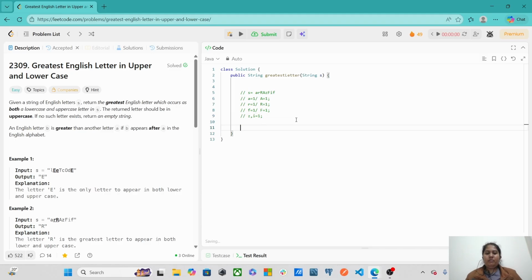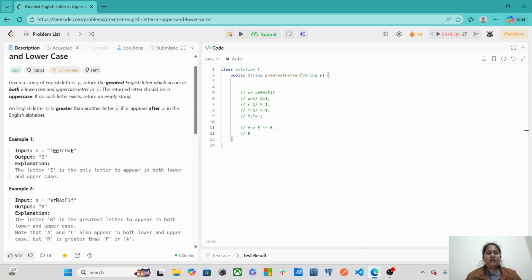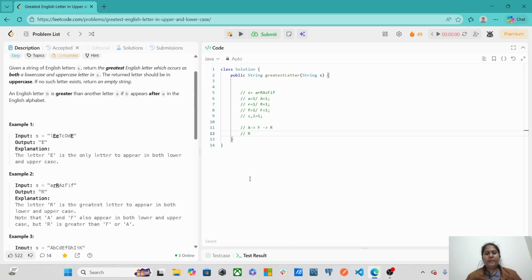So, if you compare the order of capital characters A, then F, then R, which is the greatest English letter? R. So, what could be our answer? Capital R. Correct? And here we are returning capital R. Okay?